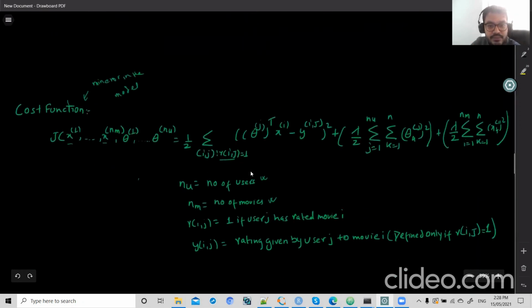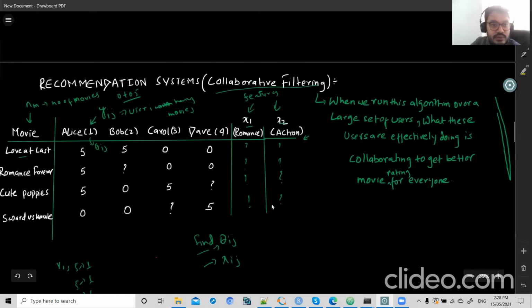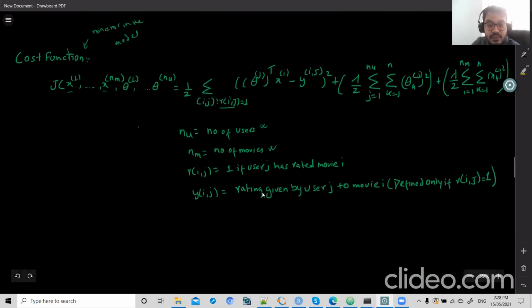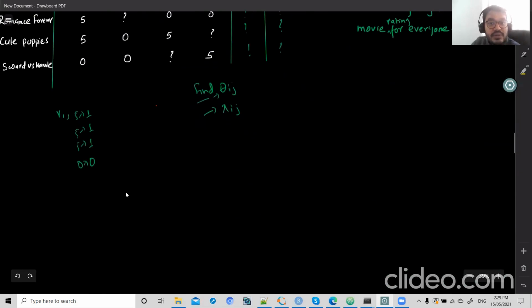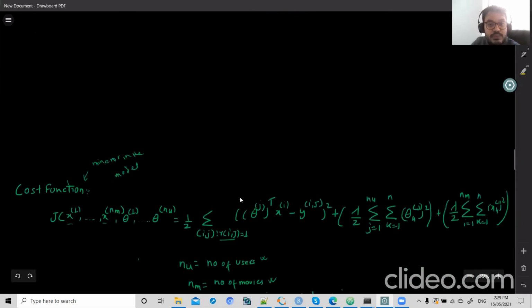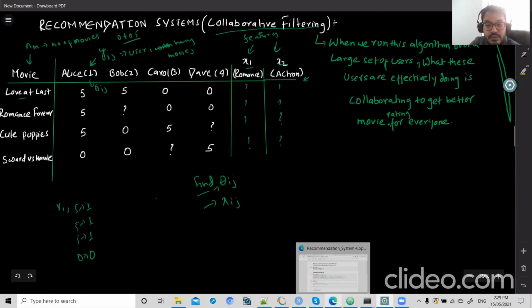r(i,j) is 1 if user j has rated the movie, and y(i,j) is the rating given by user j to movie i. So the rating given by Alice, user j is my Alice, and movie i is this movie, Love at Last. Our task is to find a cost function for this data set. Okay, so let's look at my data set first.